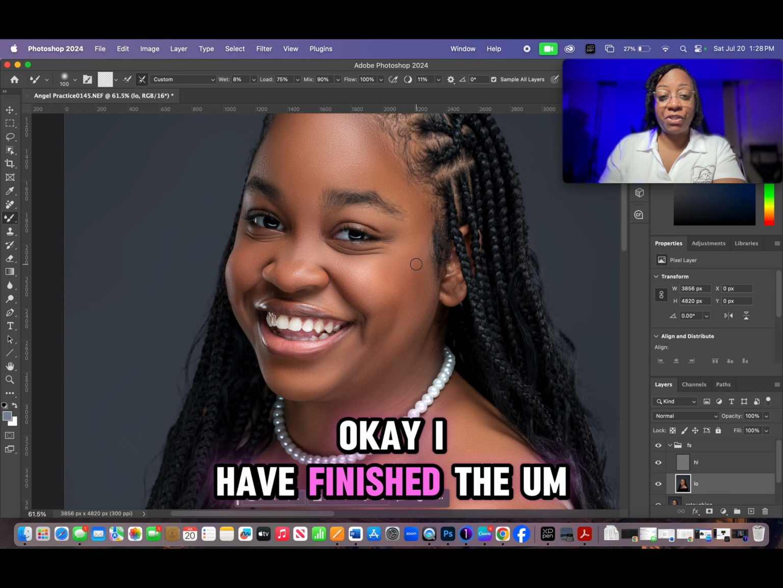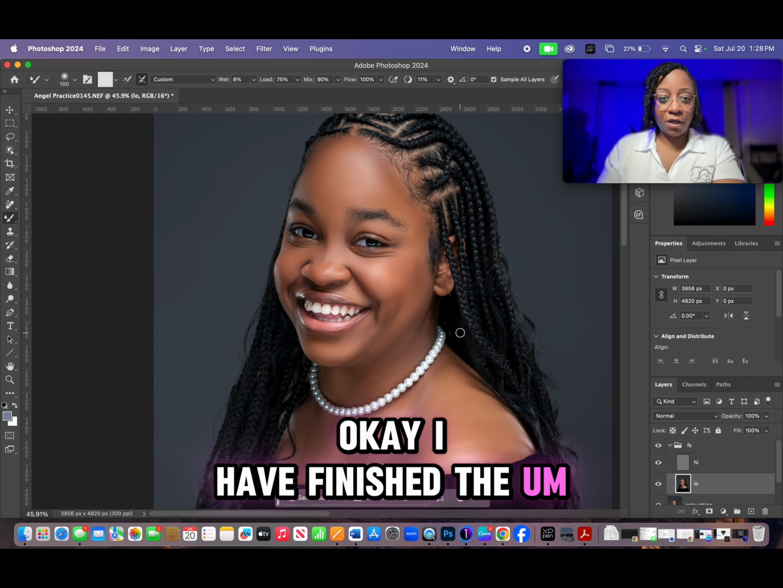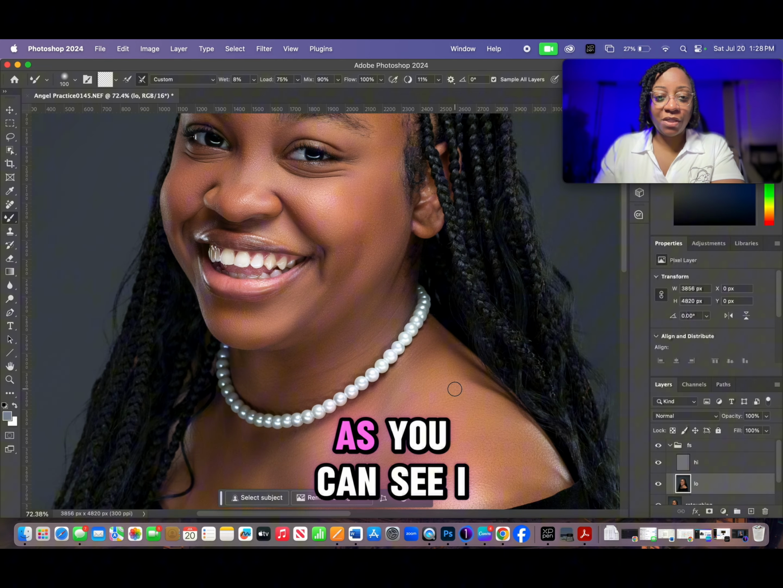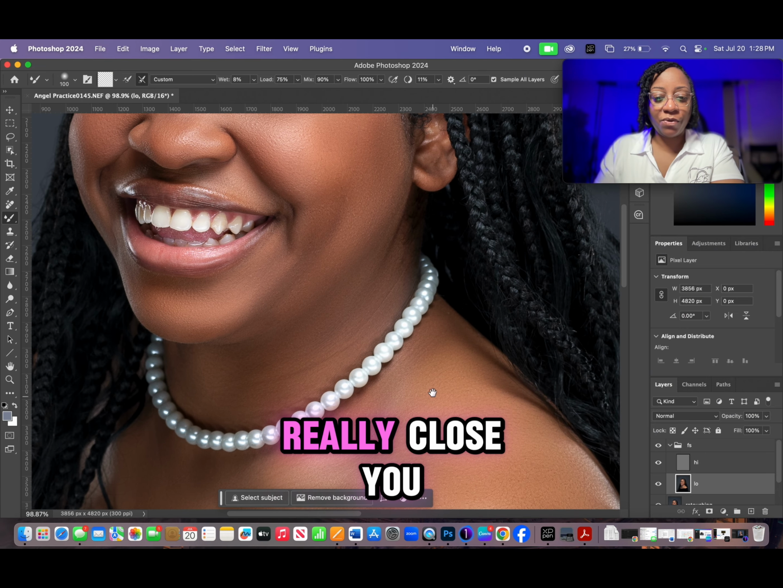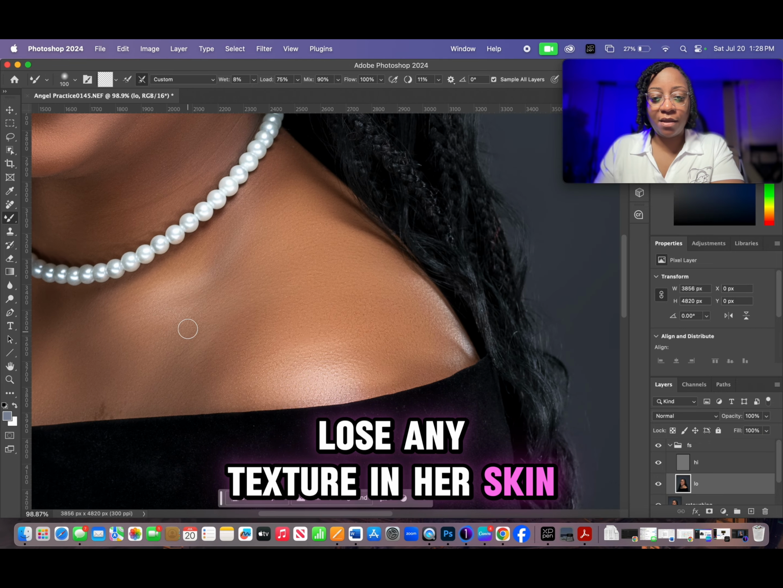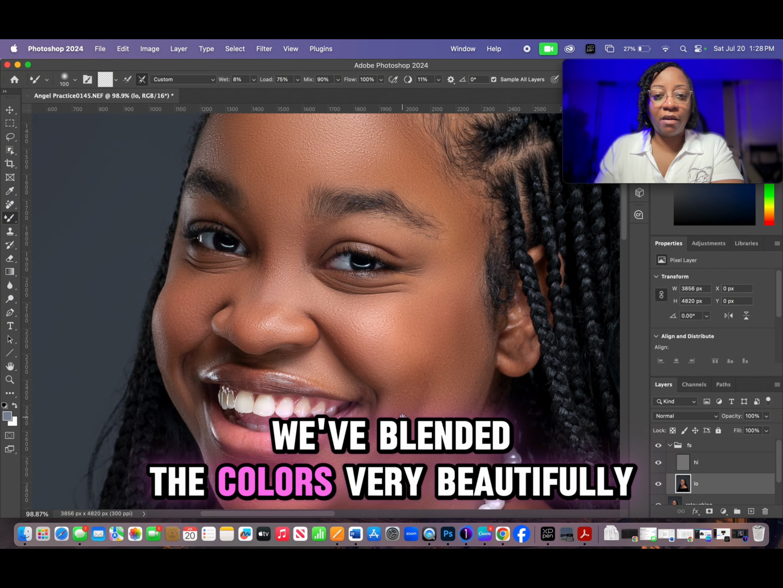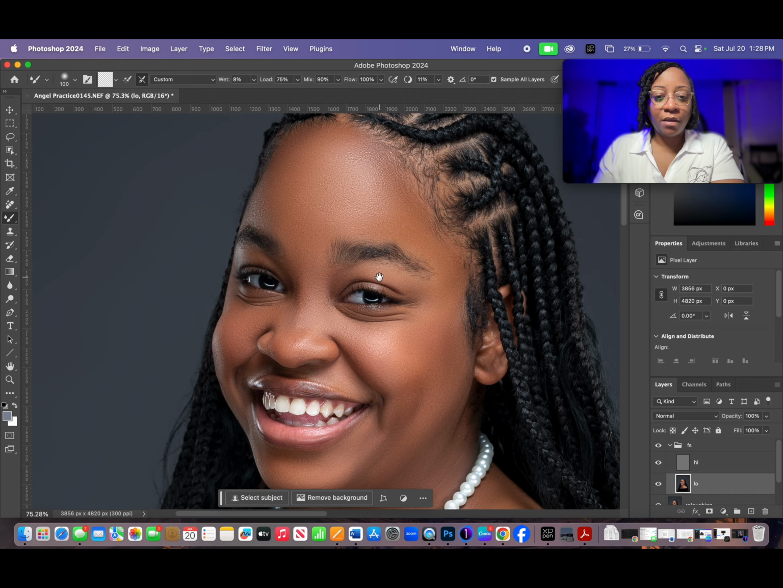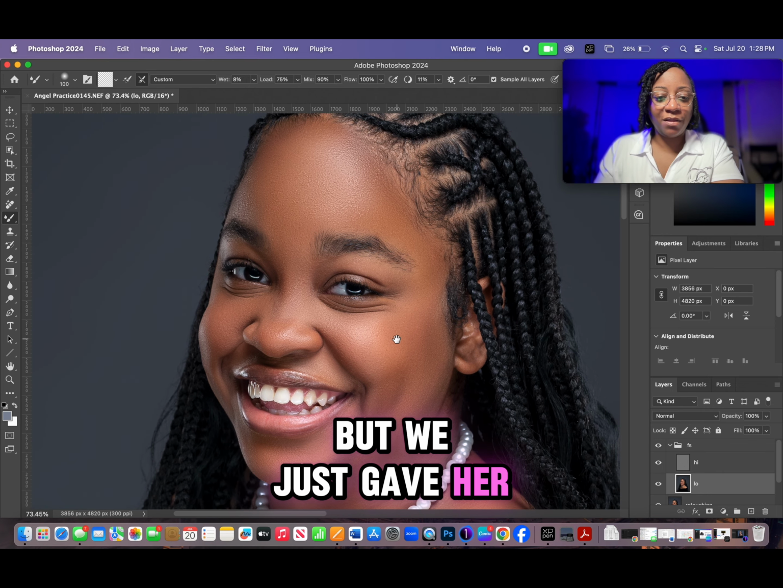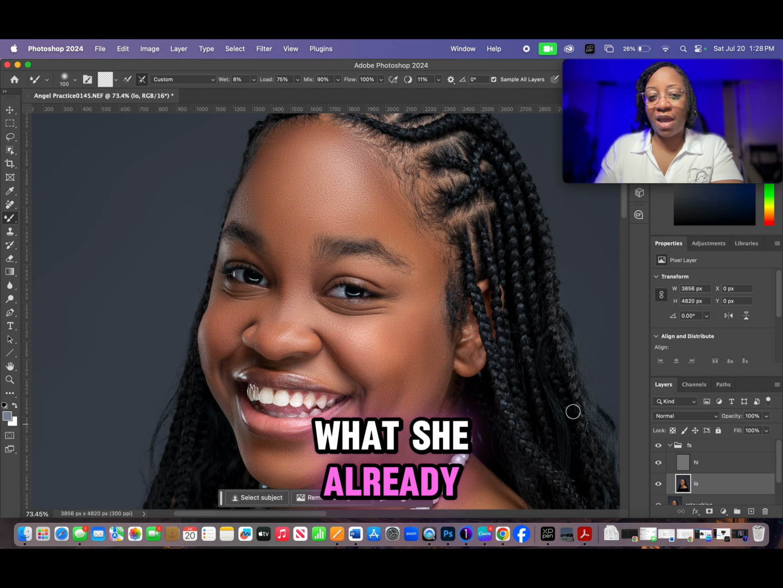Okay, I have finished the color retouching on the frequency separation portion. As you can see, I'm going to zoom in really, really close. You see how we did not lose any texture in her skin. We've blended the colors very beautifully. She didn't need much work anyway, but we just gave her a little pop to what she already has.